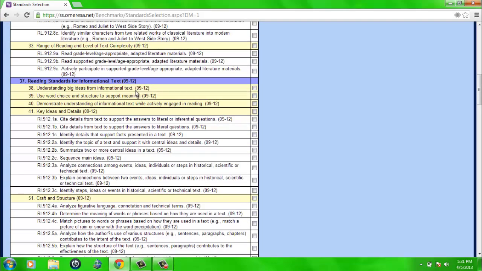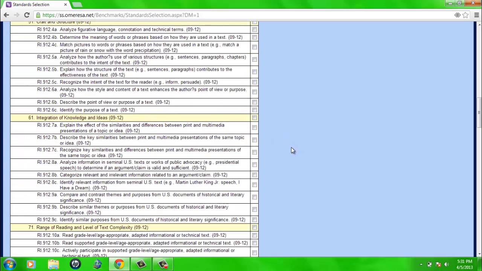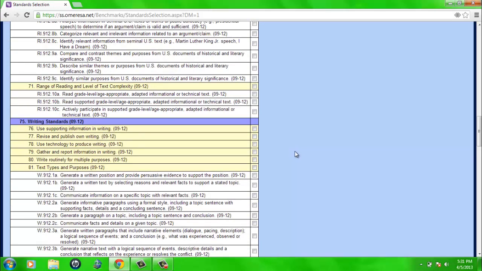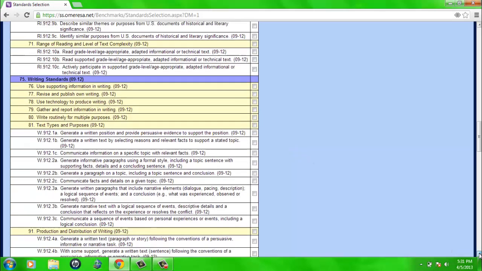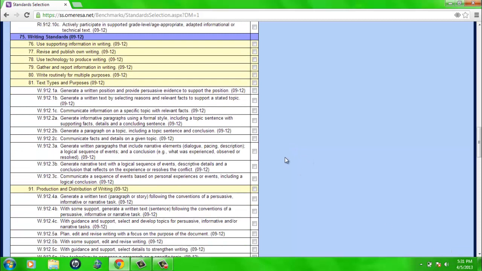I'm going to scroll down till I find the writing standards. Okay, here we have some writing standards. I think there's a couple sections. So you can kind of read through until you find something that will correlate with what you said the student needs in the PLOPs. Okay, so for John, there's a couple here that actually might work. I'm going to use this one right here: generate narrative text with a logical sequence of events, descriptive details, and conclusion that reflects on the experience and resolves the conflict.